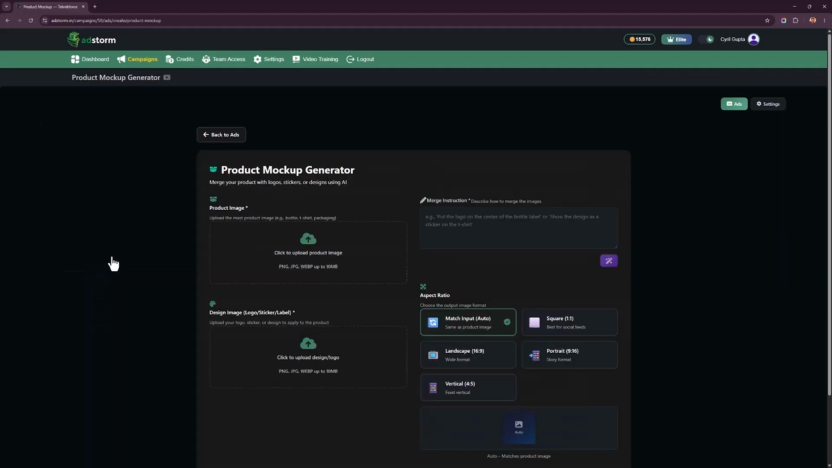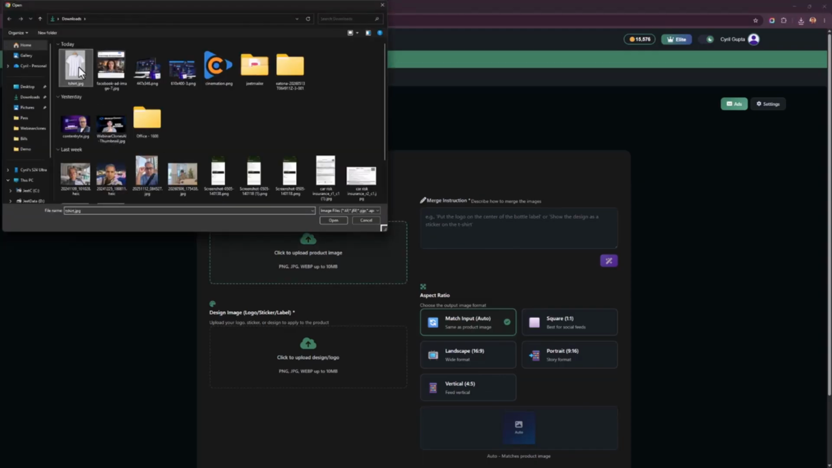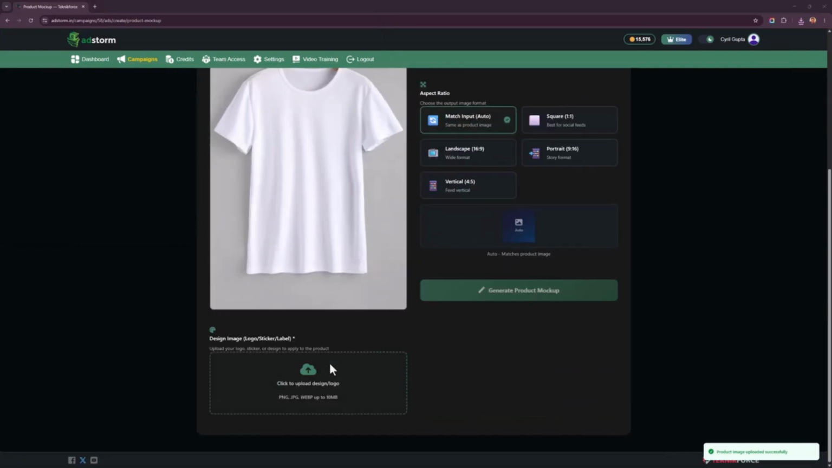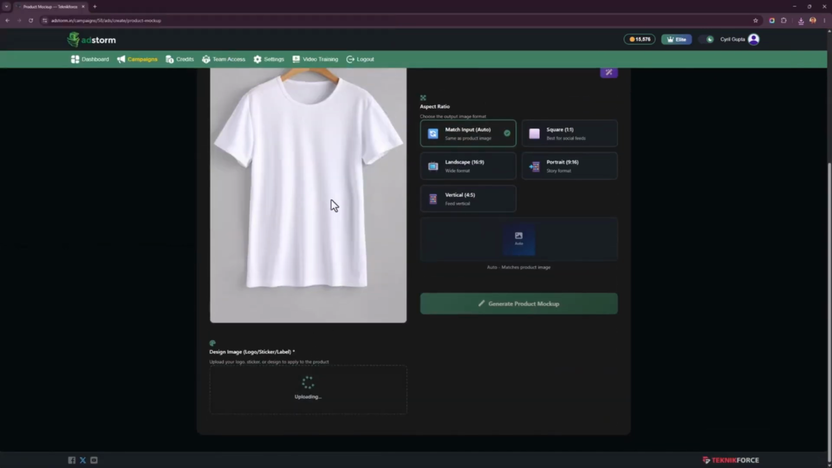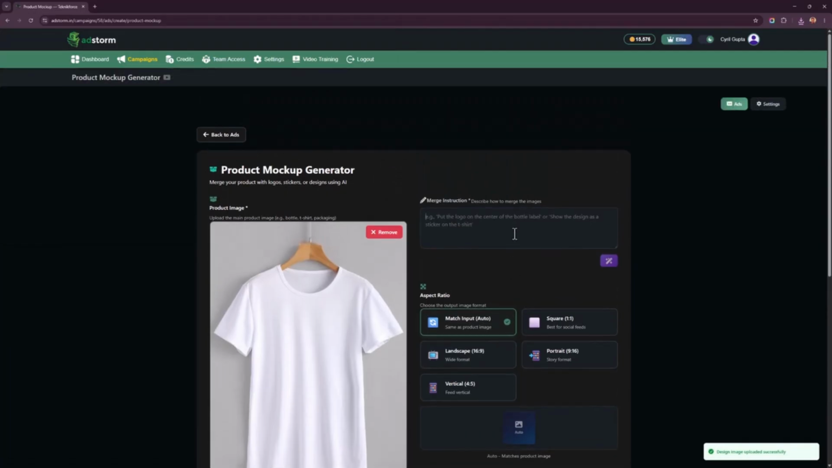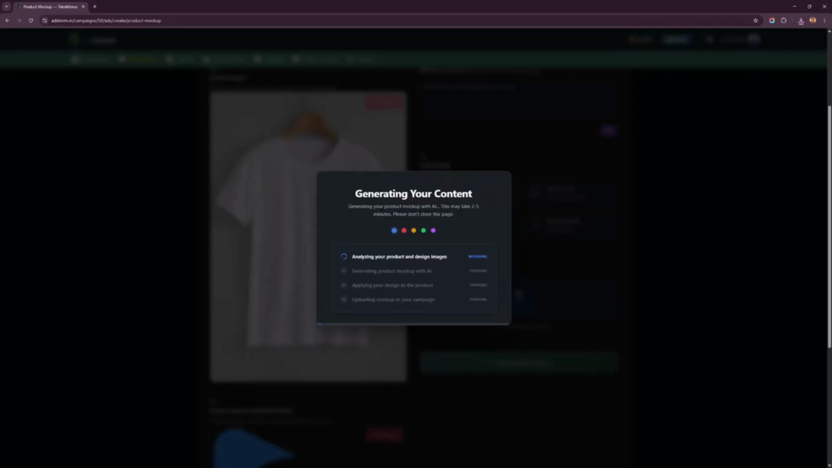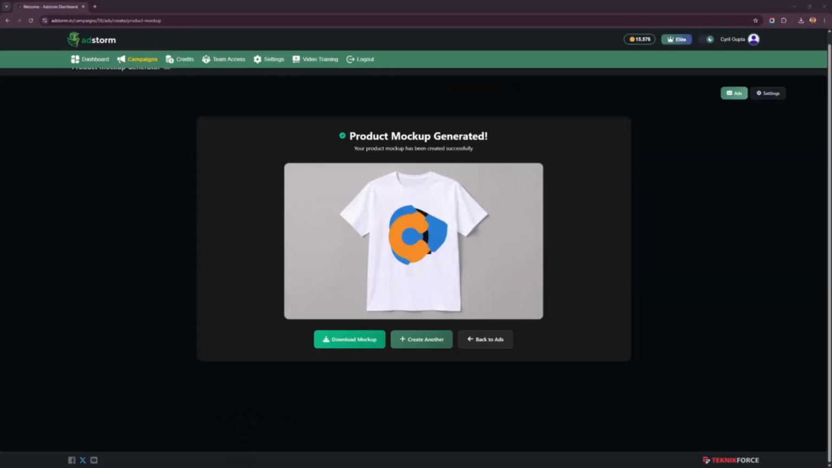So if you have a product that you want to create a mockup for, you can do that easily with Adstorm. So let's do that. Let's make a mockup, a t-shirt, and let's put our logo on it. So we got this animation logo here, and you can then choose instructions like put the logo on the center of the t-shirt, whatever you want, and then you can choose the output format. I think I'll just let it be and click on generate output. And you've got this nice artistic t-shirt that carries your logo.